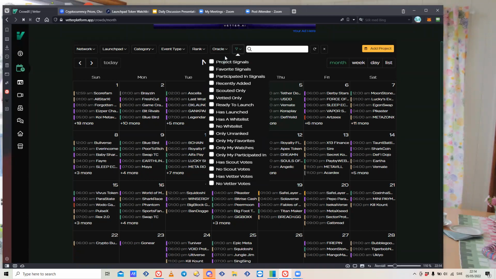And then we have some other advanced filters here. You can filter by scouted only, vetted only, ready to launch projects, and so on. Only the projects that are your favorites, and so on. There are a lot of different filters.